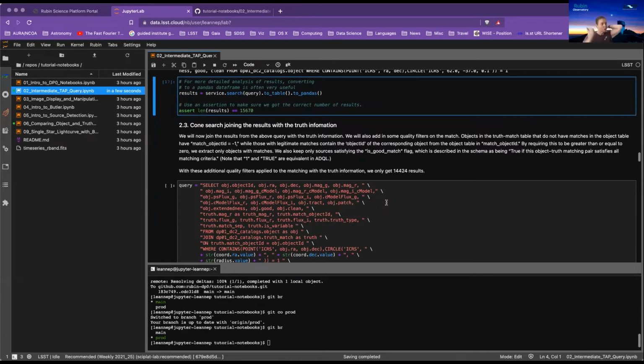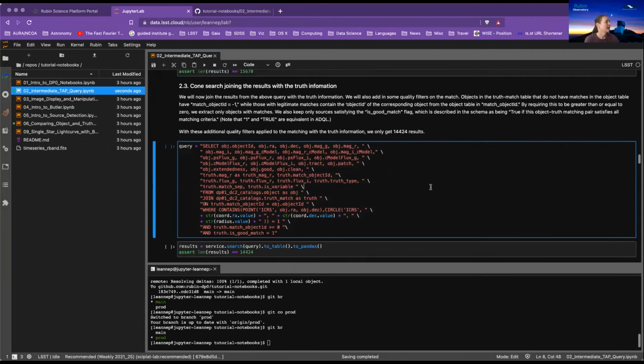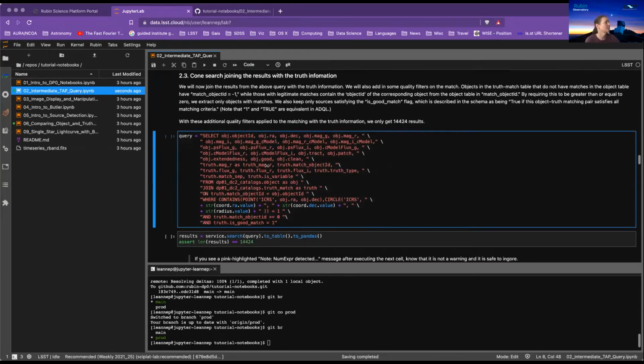So now we get to a slightly more advanced query where we are going to join two tables in the DC2 schema. We take the object table, as you've already seen, we have the truth match table, and we join them by matching on the object ID. And then we can get the true magnitude or the true fluxes, and we can then compare those to the recovered fluxes from running the science pipelines on the simulated images. And that is this query here. It is a slightly more complex query.